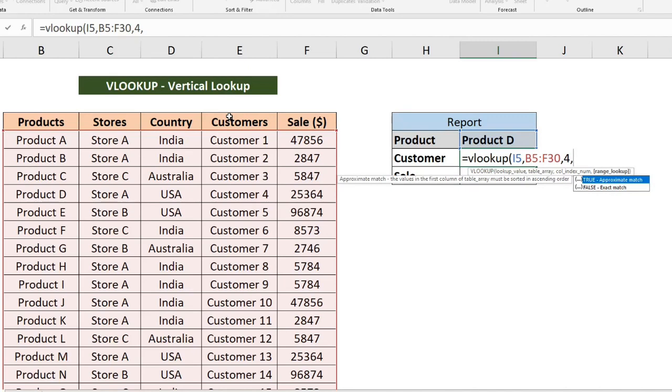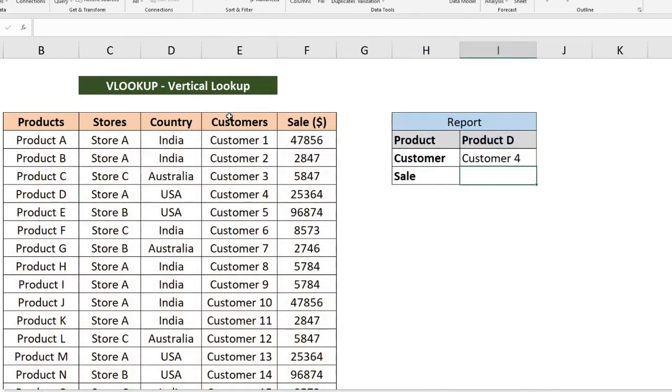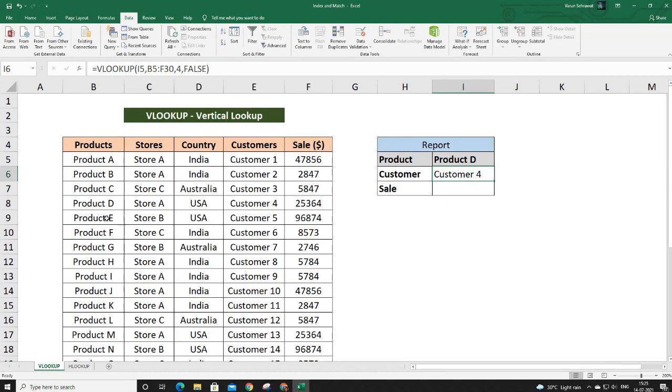This is the last argument. It is asking whether you want the approximate match or the exact match. This is optional, so if you keep it blank, then it will take approximate match. But most of the time when you use this function, you will go with the exact match. So write FALSE here, and then close your bracket, press enter. This will give you the value of customer for product D. So for product D, 1, 2, 3, fourth column, customer 4.